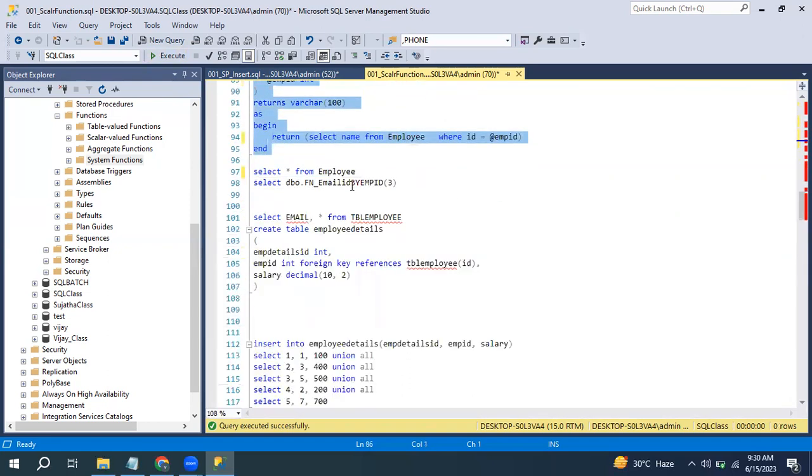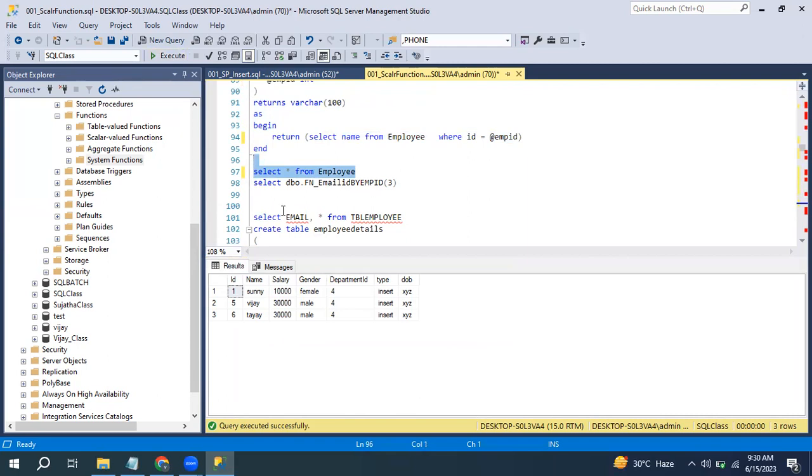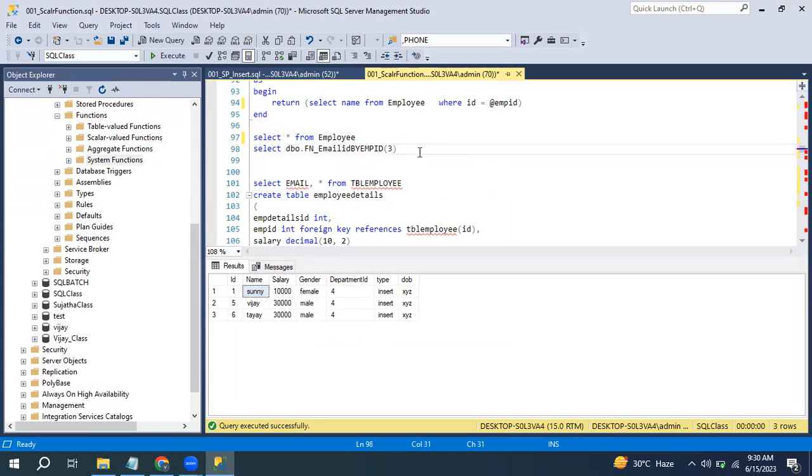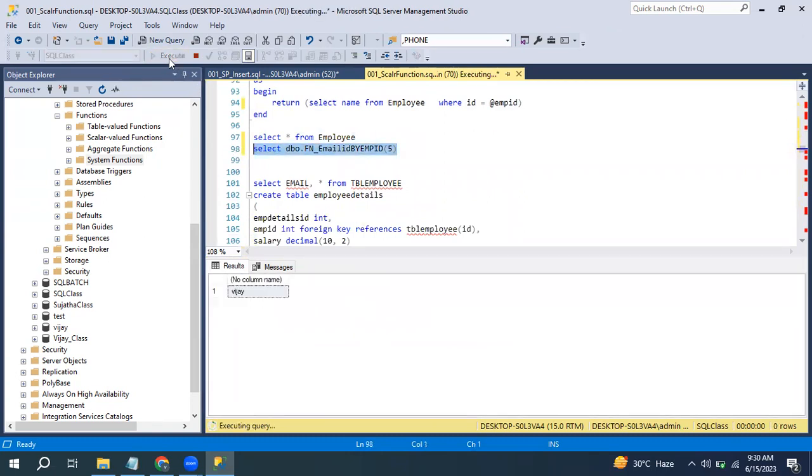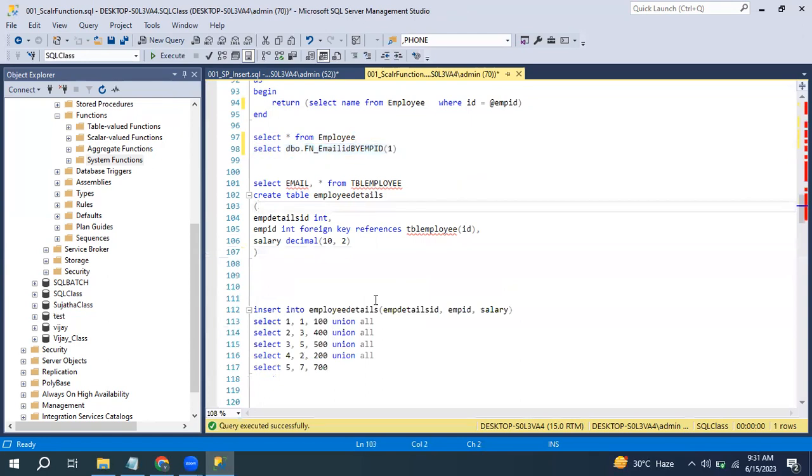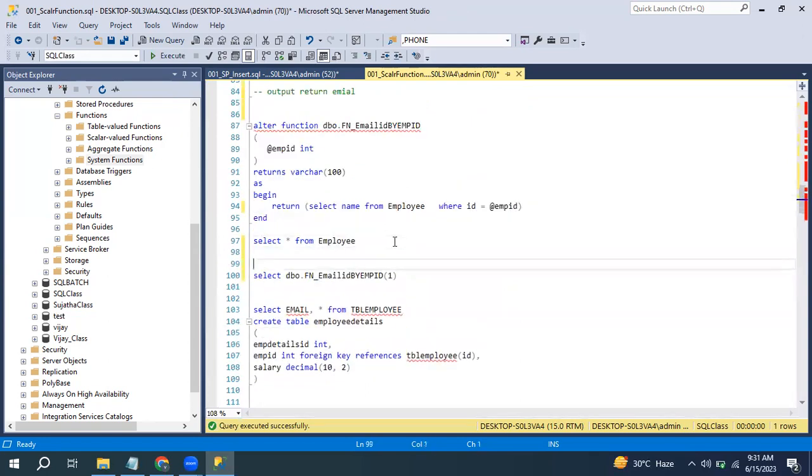Okay. When I pass 5 as the employee ID, I will get Vijay. When I pass 1, it will return Sunny. Let's see here. I am passing 5, so it will return Vijay. See, when I pass 1, it will return the name Sunny. See, like that we need to create the functions. That too, scalar function. We can call the function like this: select function name, and in brackets we can pass the input parameter.